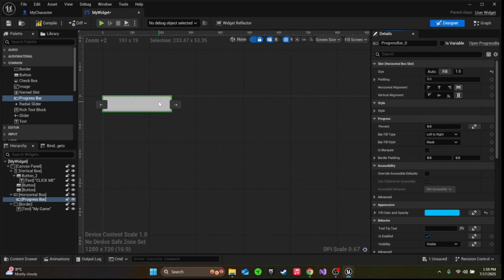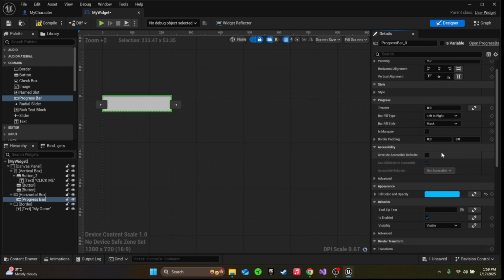Okay, so now what is this progress bar? This progress bar is gonna basically show the current progress of a specific event. The most common use for this is for health bars. You know how health bars start with a full bar completed, and then as we lose the health, that will be slowly decreasing. We can actually see all that in the properties of the progress bar.